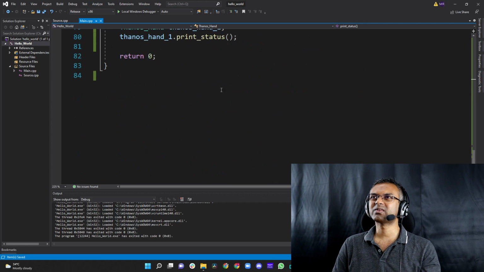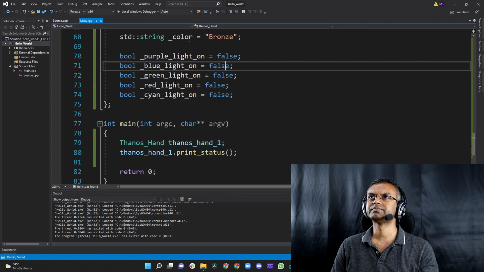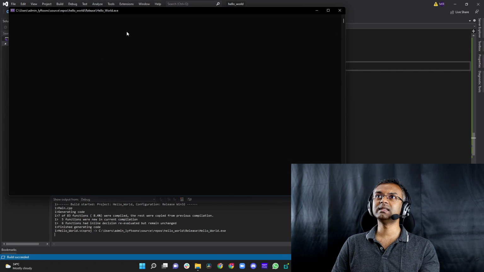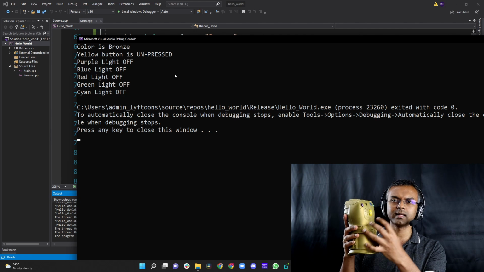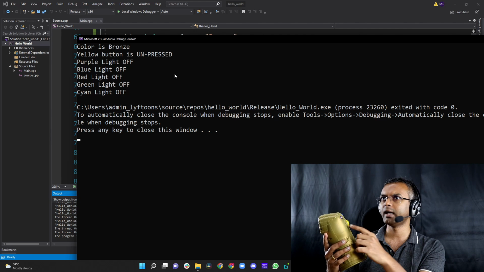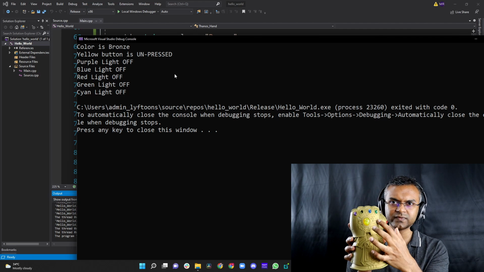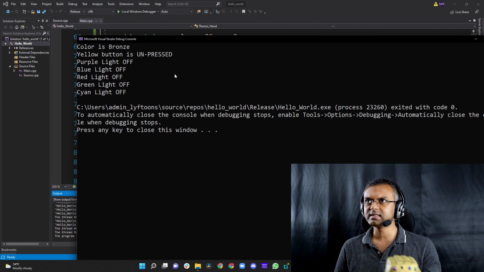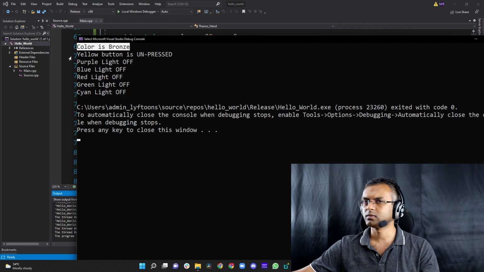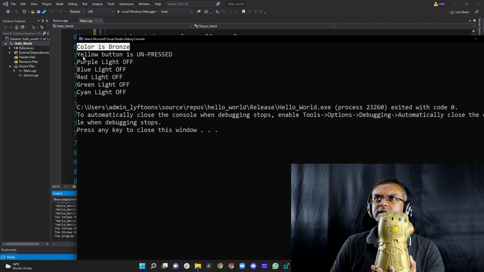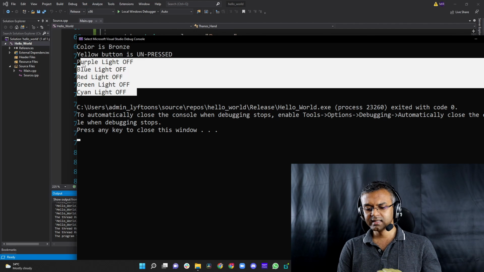Anyway, so by default, when we print the status, let me just compile and run this, we'll literally be able to see the current status. See, just like how we see in the physical world that this is bronze color and the yellow button is unpressed, it's not pressed right now, and all the lights are off. Just like that, in this digital space, we can see that the color is bronze, the yellow button is unpressed, and all the lights are off. Perfect. Cool. This is interesting.